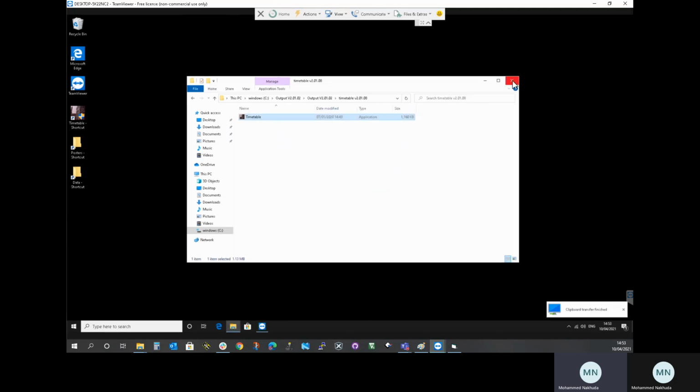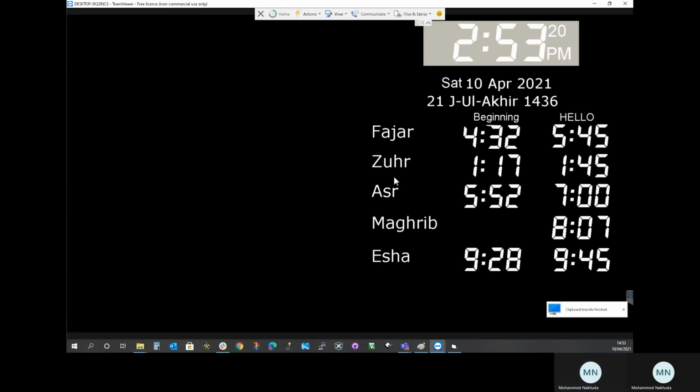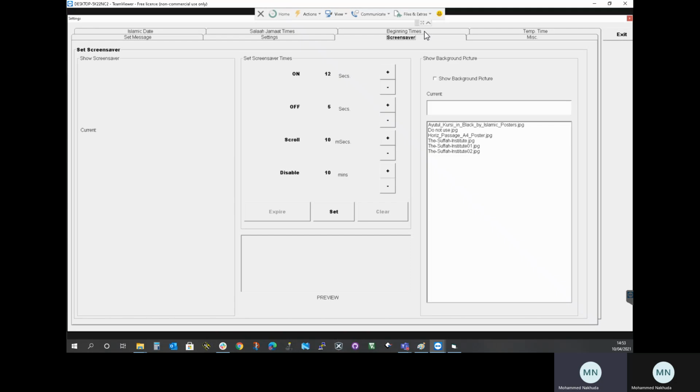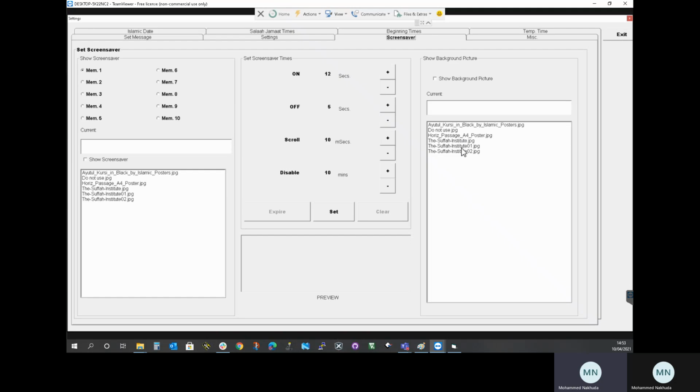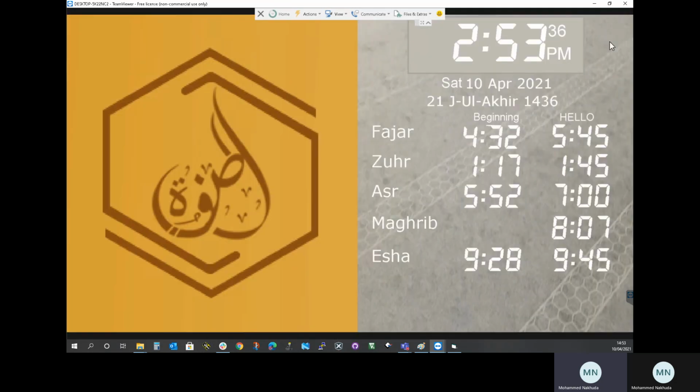So once that is done, if I now restart the software, hopefully I've already set this up on separate PCs, so hopefully this should just go right. Yeah, everything looks in order. So one of the things that still needs to be done is the background. I've got a background, I think it's that one. I select it, press the exit button, and there you go. That's done.